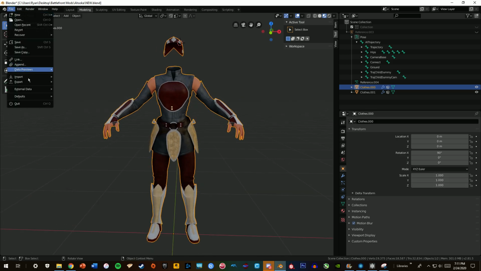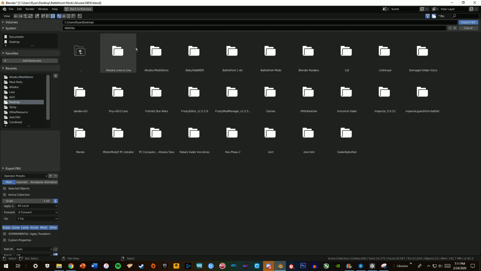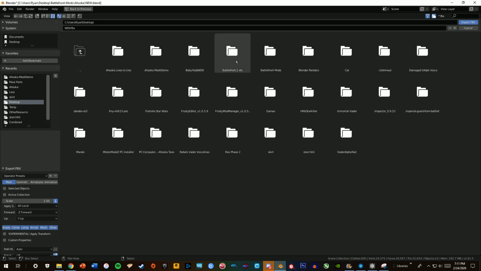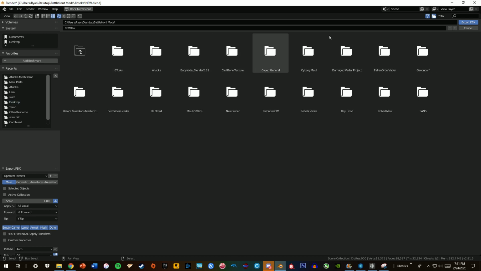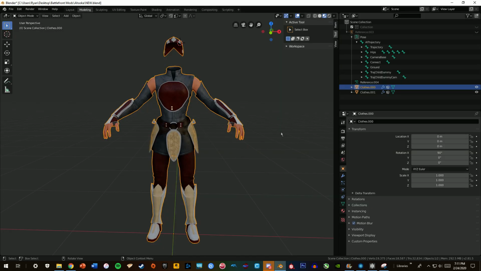Once your mesh is set up, you can File, Export the FBX into a project folder. In this case, I already made a project folder. Just for demo's sake, I'll make a new one, just so you can see how to do it from scratch. So go to my desktop, Battlefront mods. I'm going to create a new folder up here. I'm going to just name it Ahsoka tutorial. Okay, I'm going to open this folder, which is my project folder, and save it in there. You can name it whatever you want. It's just so you know where your mod files are going to go.